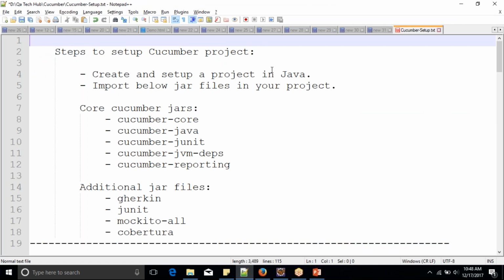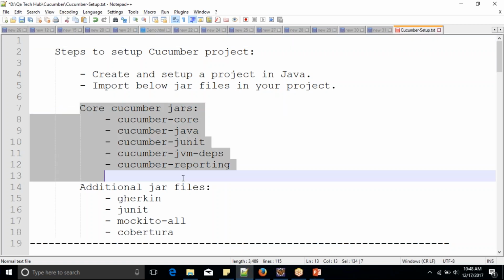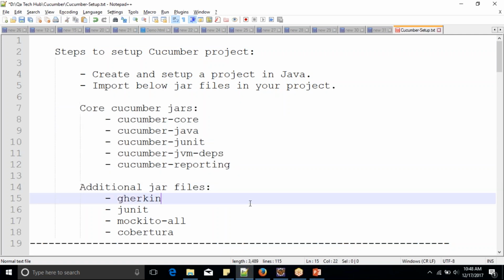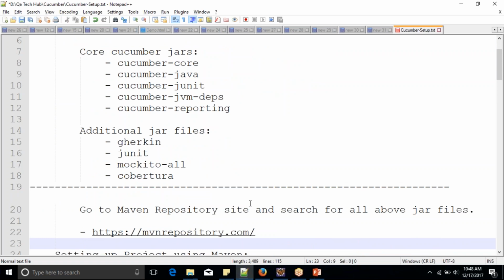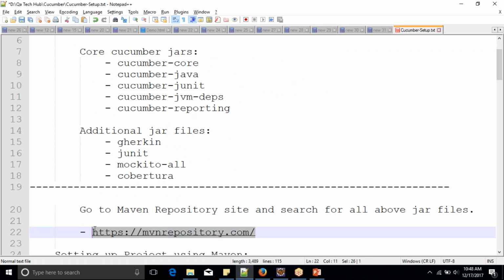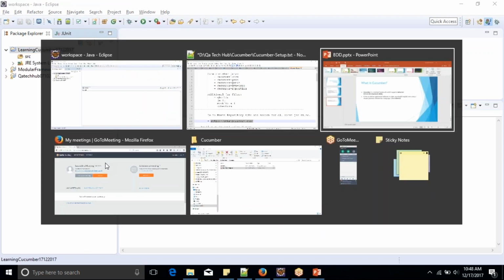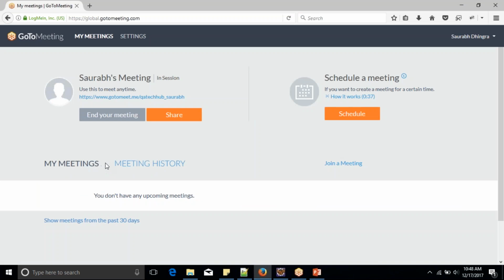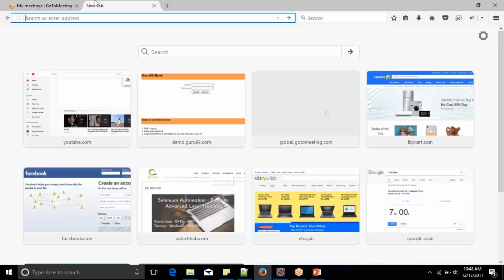We have to create a Java project, which we have already done. Then we have to import certain jar files in the project. There is a long list of jar files. I have listed all of them here. And you can get them from Maven. Currently I'm telling you the basic way. Once we learn Maven, in the next class we'll cover Maven also, like how to create Maven projects. At that time you can convert your normal project into a Maven project.